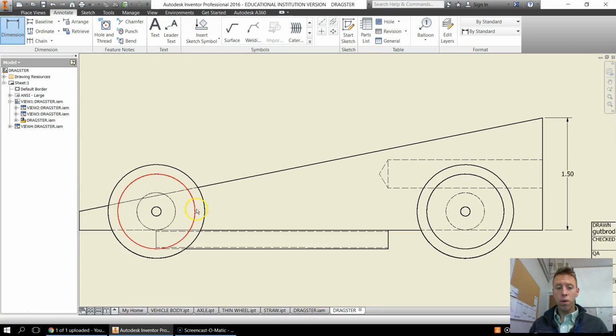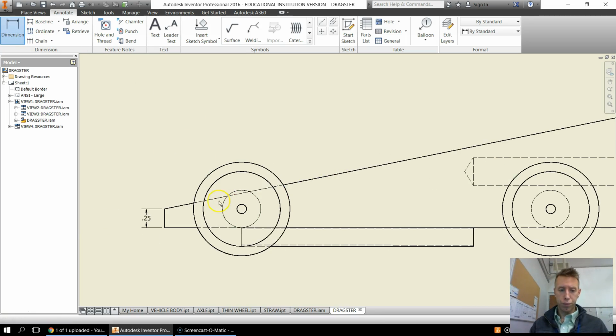But they don't know where these holes go. They don't know how big the holes are, including this one. So let's do that. So I go to dimension. I click the front of the vehicle, try and get the center. And there we go. I can say, hey, this is going to be 1 inch in from the front. But then if I think about that, okay, X and Y.